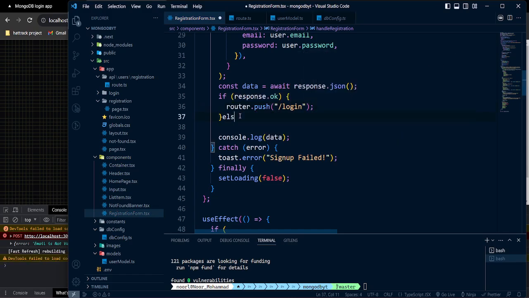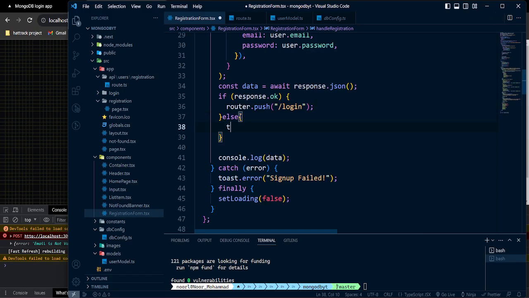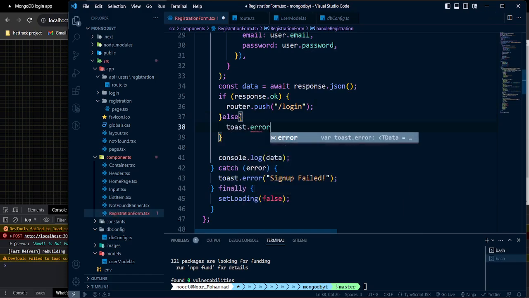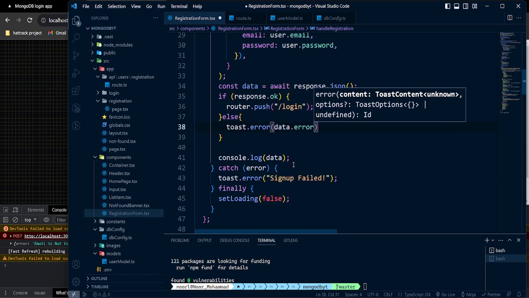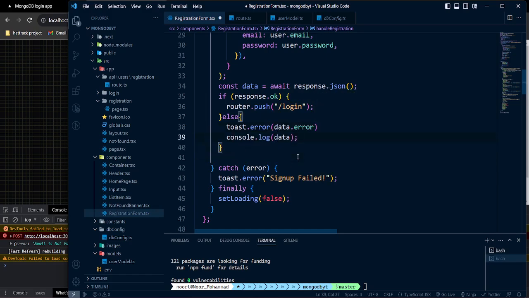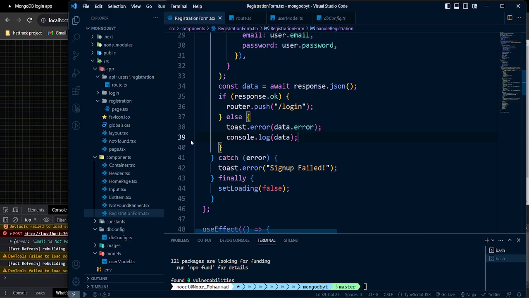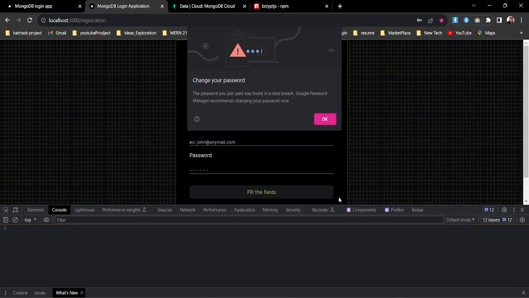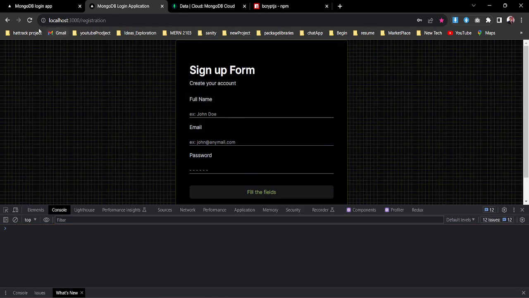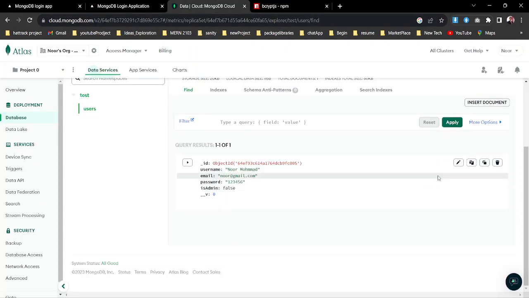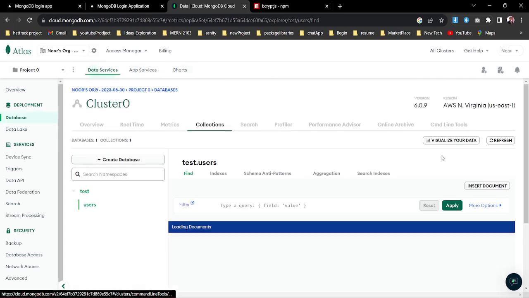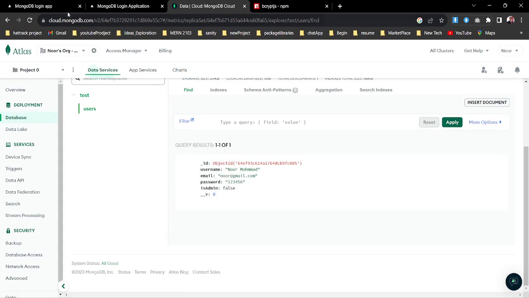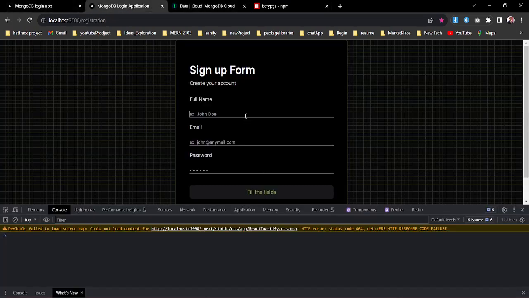And if it's not okay, then it's gonna get a toast.error. So it's gonna pass that data.error message. And now that data also, if there is an error, we're gonna receive that data. If there are any other things, we're gonna receive them that way. So now, okay, I believe we didn't create any data because it was an error over there. Okay, we didn't create, so let's try again.